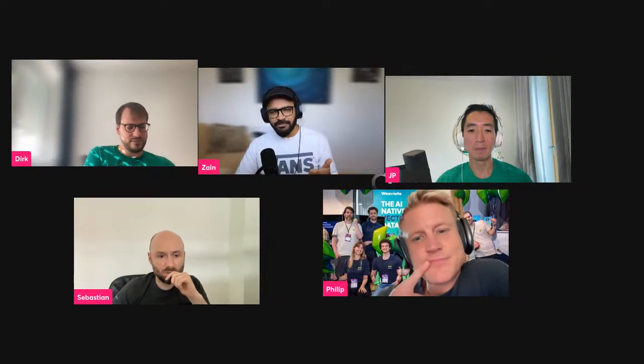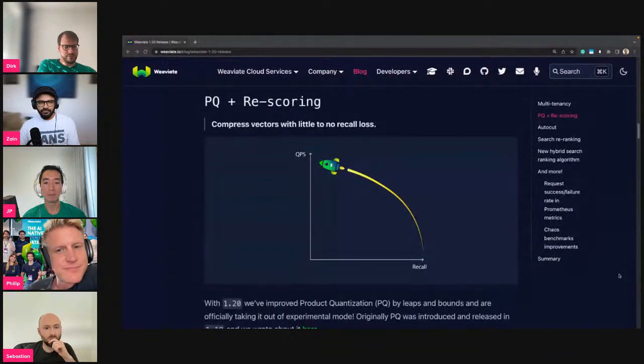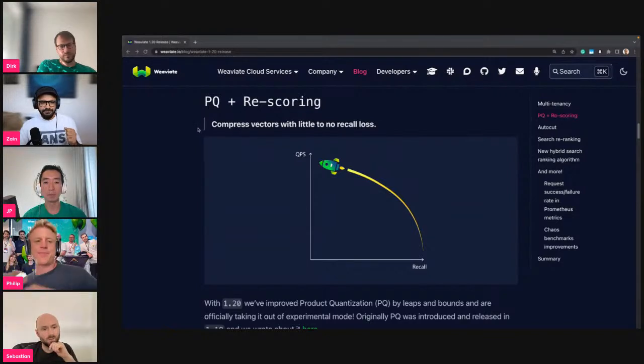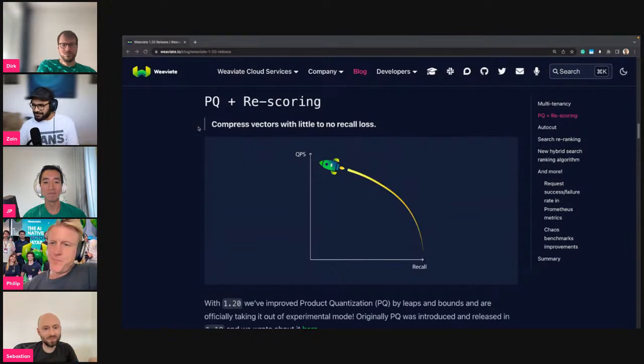If you share your screen, Sebastian, I can talk about the modifications that we've made to improve PQ. Okay, so there's a couple of improvements that we've made here. The first improvement that we've made. Oh, wait, before I talk about the improvements, any questions about PQ? Any thoughts there, guys? Nope. Awesome. Sounds good to me so far.